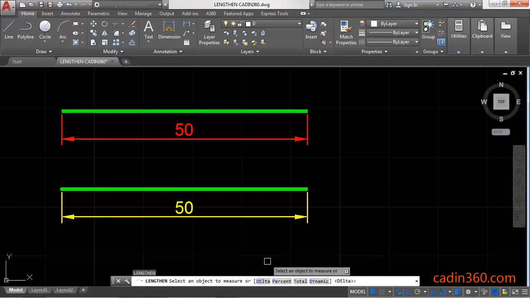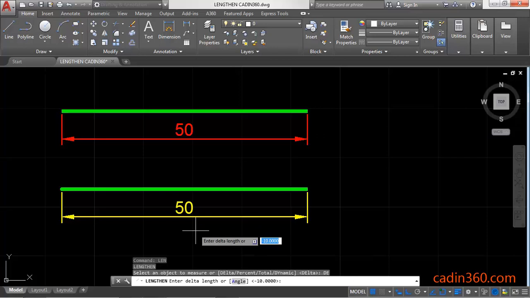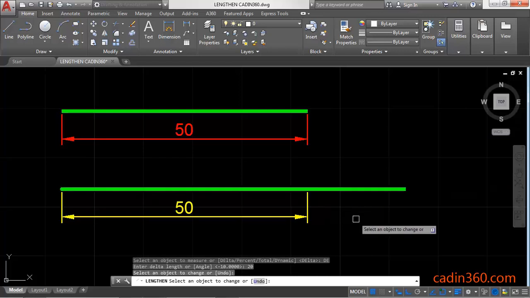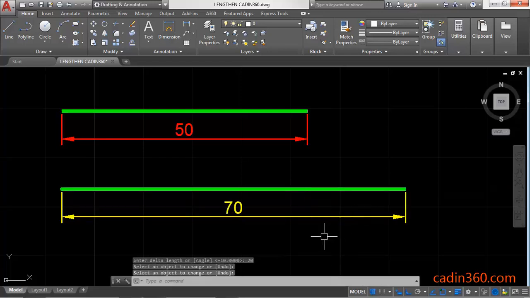In this tutorial, we are going to learn delta and total method. So activate the delta method, type DE, then press enter. Now you have to specify the length. So let's suppose the length is 20, then press enter. Okay, now select the line, then press enter, and observe that the line is extended by 20 units.